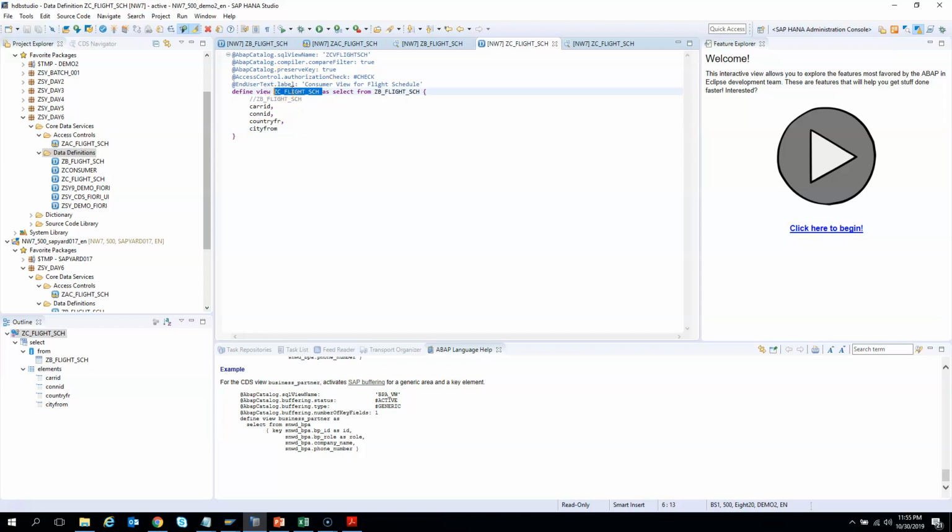It can be consumed from Analysis for Office, from BW queries, or as OData or from UI5 or Fiori apps. So you should have your access control on the CDS which is facing the outer world, or which is being consumed. You should actually have the access control on this view instead of on the bottom CDS view.